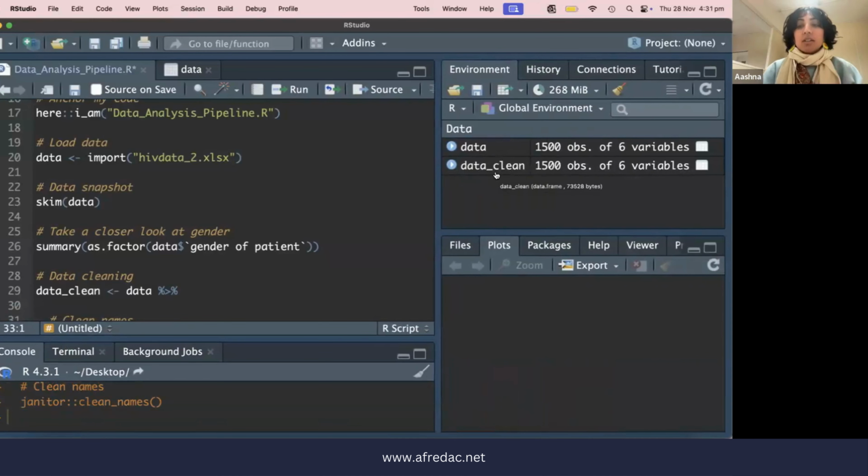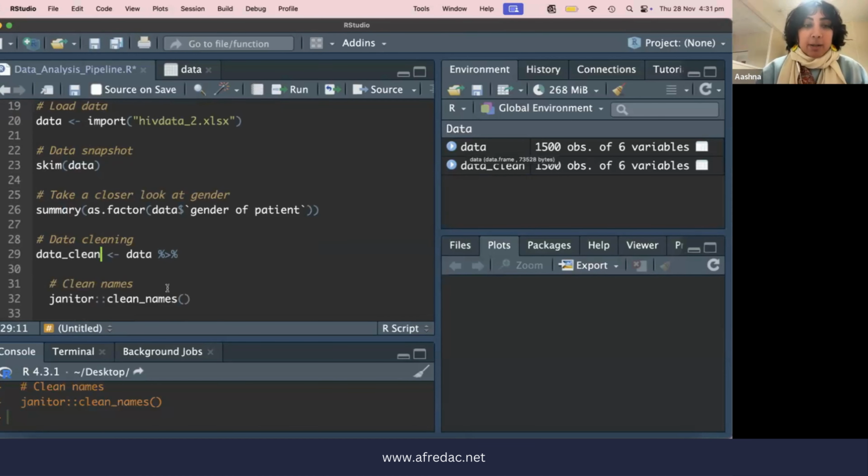I could have quite easily just overwritten that same data set. If I just kept this as data, it would have taken the original data set and written over it. I'm purposely creating a new one called data clean because we're going to go through a lot of data cleaning steps. Sometimes the code messes up or doesn't work as you would like, so you always have this raw data at the beginning that you can go back to. It just makes your life a little bit easier if you create a new data set.